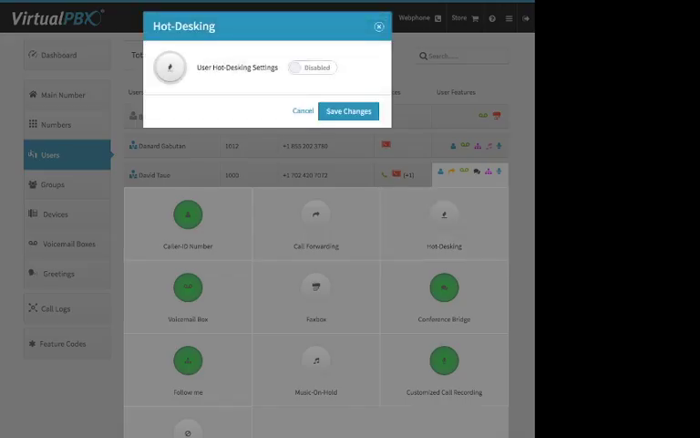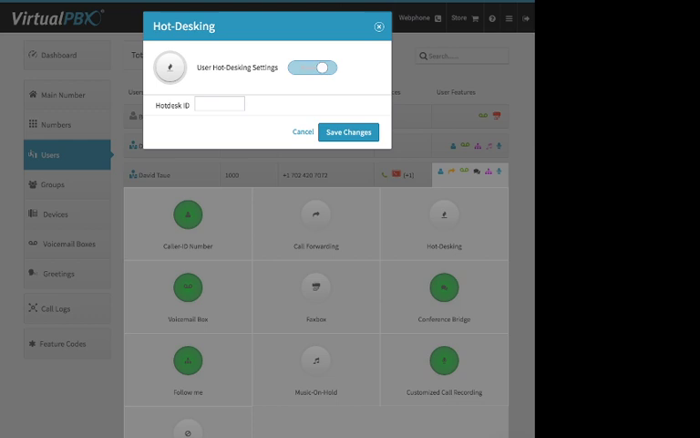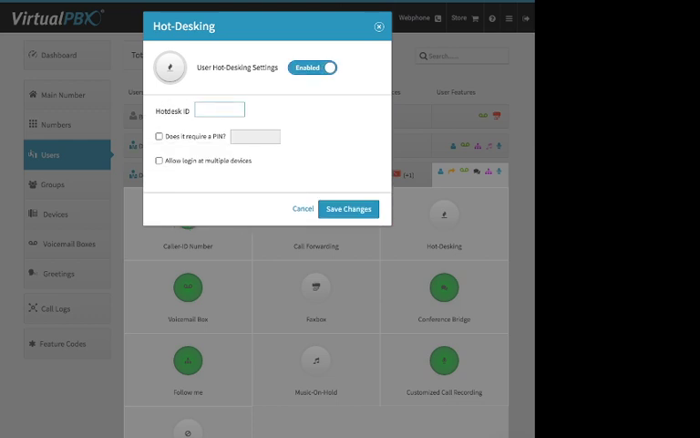Hot desking is another VoIP phone feature. Click enable. A hot desk ID number, I usually just make it the extension number. You don't have to include a PIN, but you can if you want. Basically, this is for when you have staff members in a shared office environment where they may not be at the same desk every day. And in fact, often they're at a different desk and at a different VoIP phone every day.